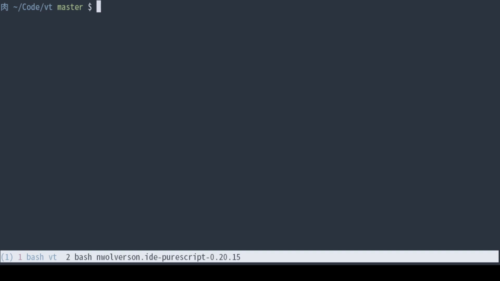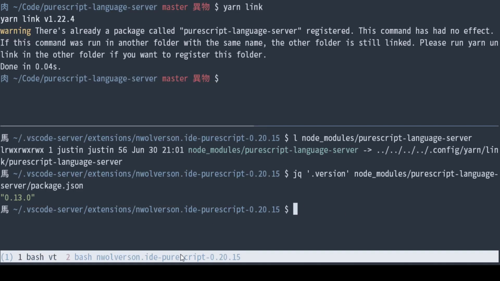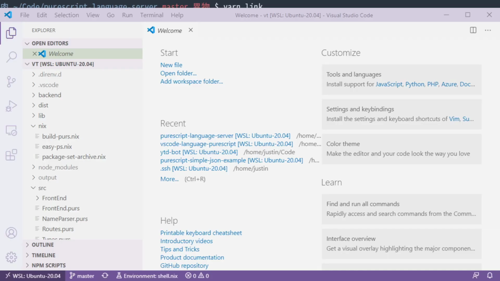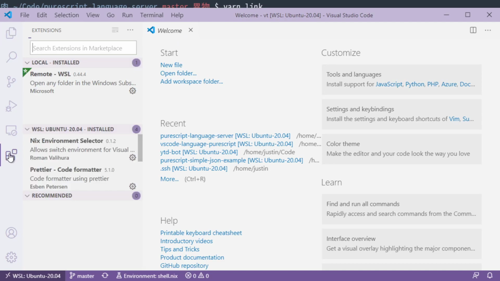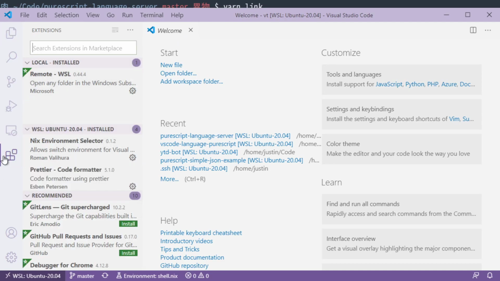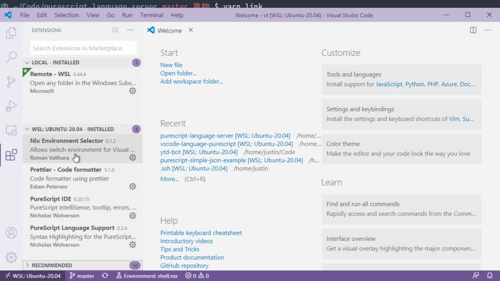So also you'll see that it's a VS Code server because I'm actually recording this from Windows and I'm using the WSL2 Ubuntu setup. So if I pull up VS Code here, you'll see for my extensions, I have this Remote WSL thing, and then I have some extensions installed here, right? So I have purescript-ide here and PureScript language support.